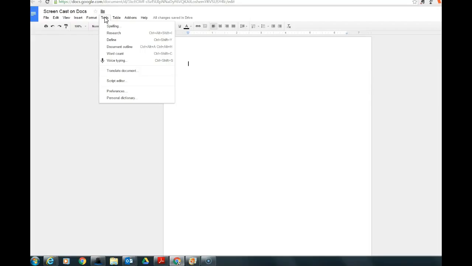Then you can look at your tools. Spelling, it automatically runs for you, but you can do a search if you wanted to. Another place for word count. It will do voice typing, which is awesome when you have kids that are slow typers, so you can use that. It works very good. And then translate document. You have a script editor. I don't use that much, but then you can create a personal dictionary and preferences right there.